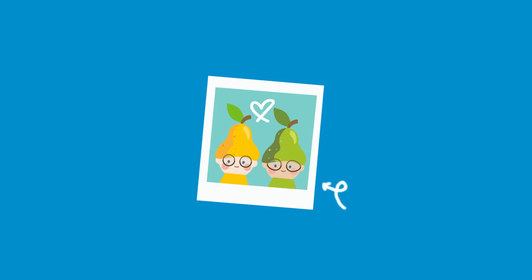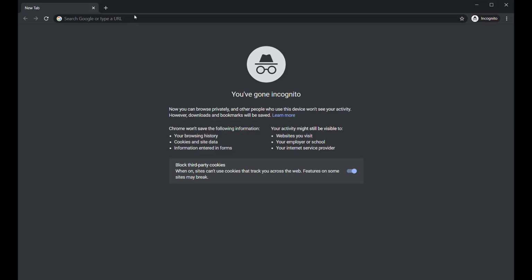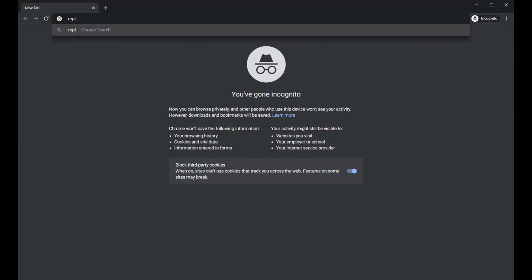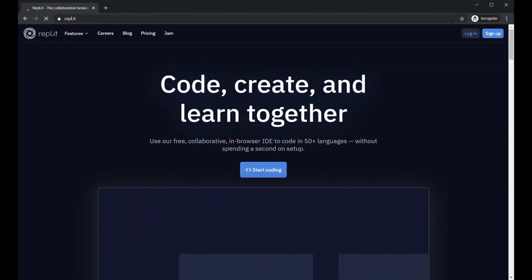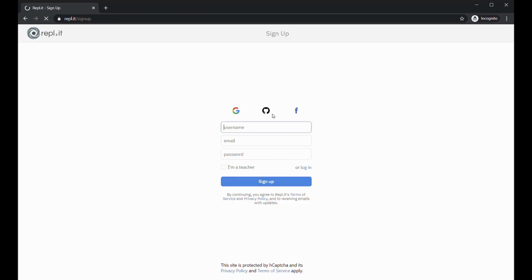This is HP, and we are going to set up Repl.it, an online code editor. Let's type in Repl.it. Press Sign Up, and sign up with Google, GitHub, or Facebook.